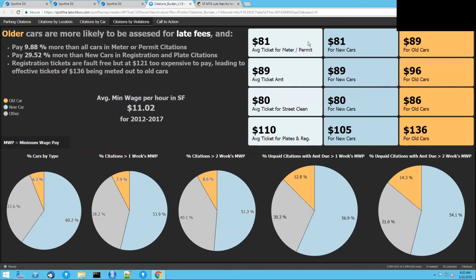So if you look at average tickets for meter permit-related violations, you can see that for all cars, it's $81. The new cars, it's $81. But for old cars, it jumps to $89. This keeps happening across every category, average overall ticket amount. Average ticket for plates and registration is the worst, where the entire population pays $110 on average. The new cars pay $105 on average, and the old cars pay $136 on average. So there's about a 29.52% increase.